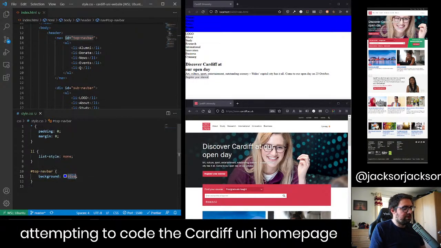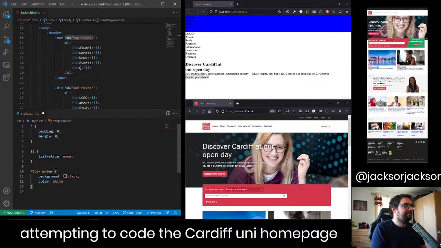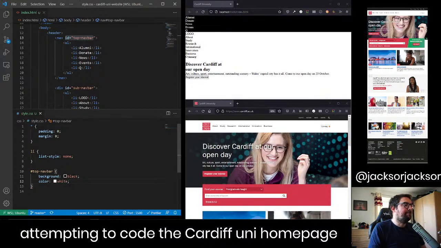Okay, so we're not going to do that. We're going to do background black, and color, spelled American, is white. Bam. Okay, and that's what we're looking for. Cool, page done.